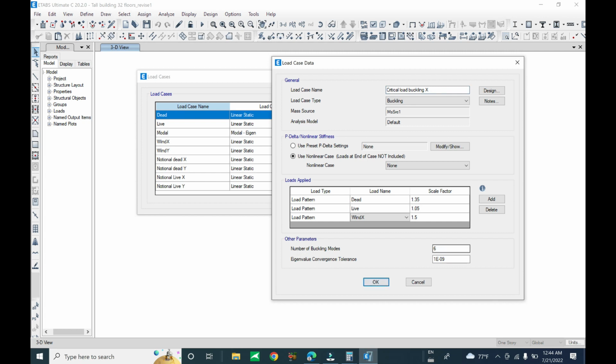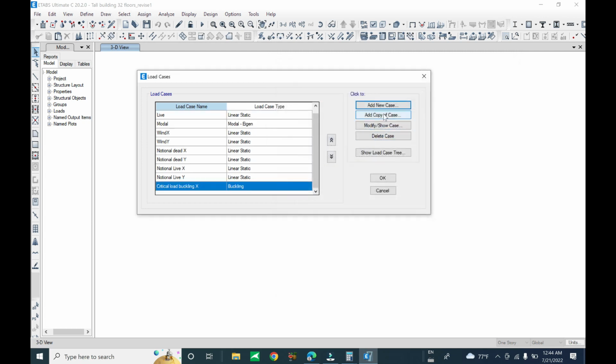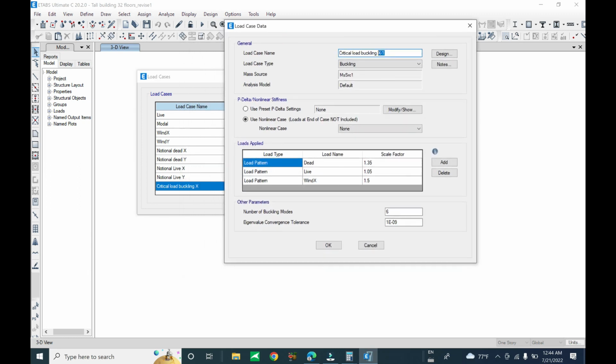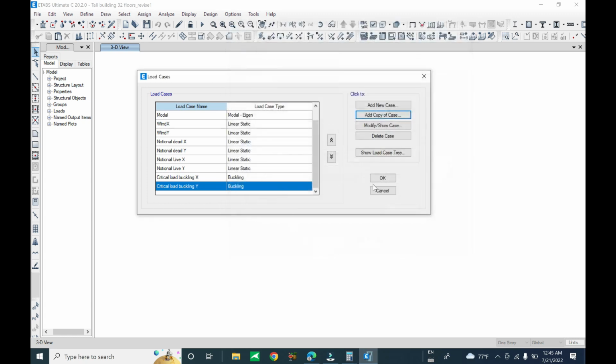And number of buckling modes, you can type it 10 or 12. We want to focus on buckling mode 1, 2, 3. Click on OK and add copy load case, critical load buckling. We have to check another load buckling direction Y and compare each other to see what is different. Change it to Y buckling. This one we have to change the wind X to wind Y. Click on OK. Click OK.